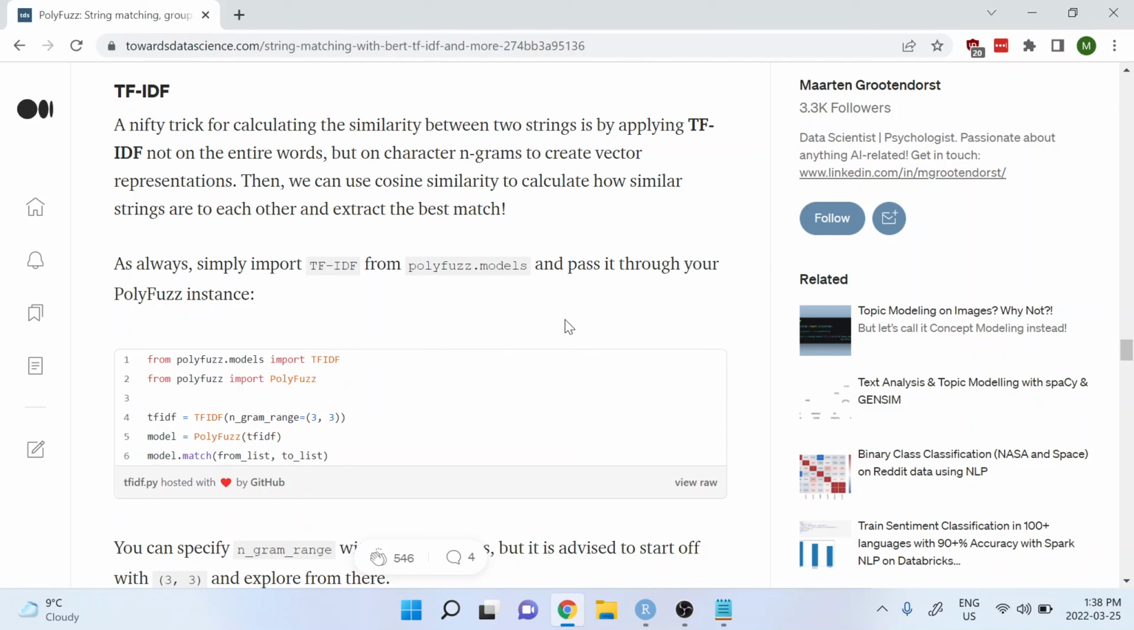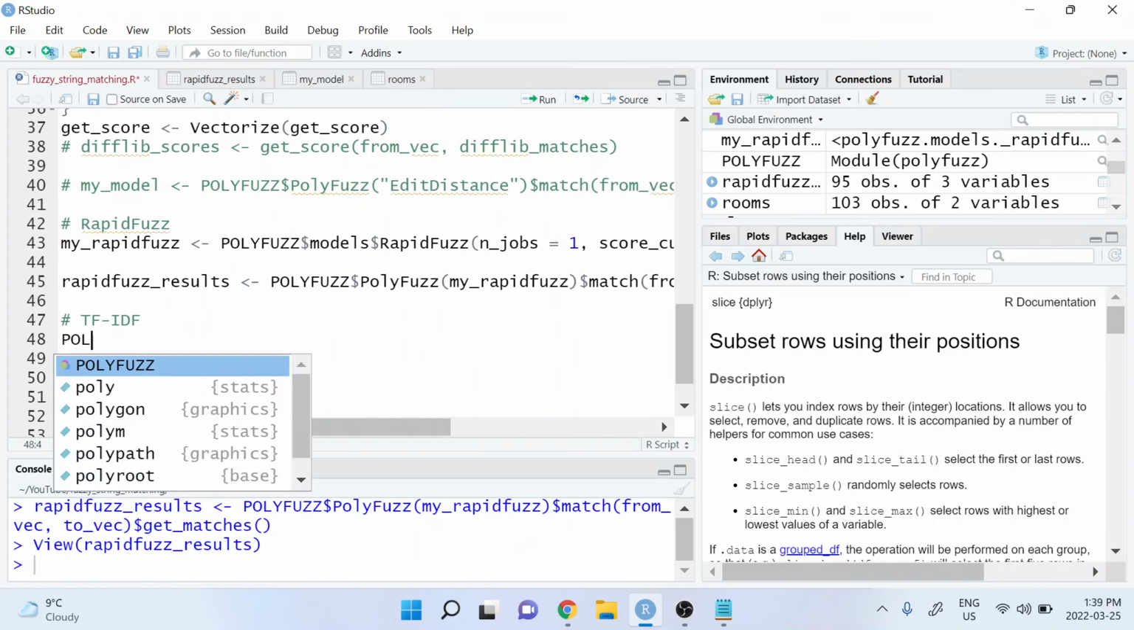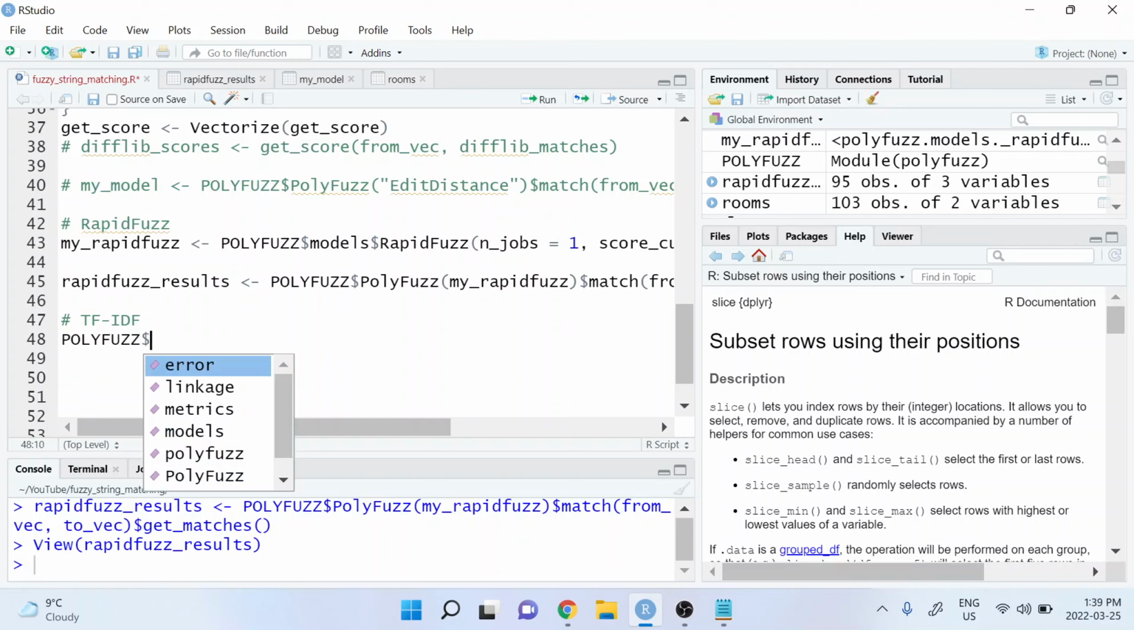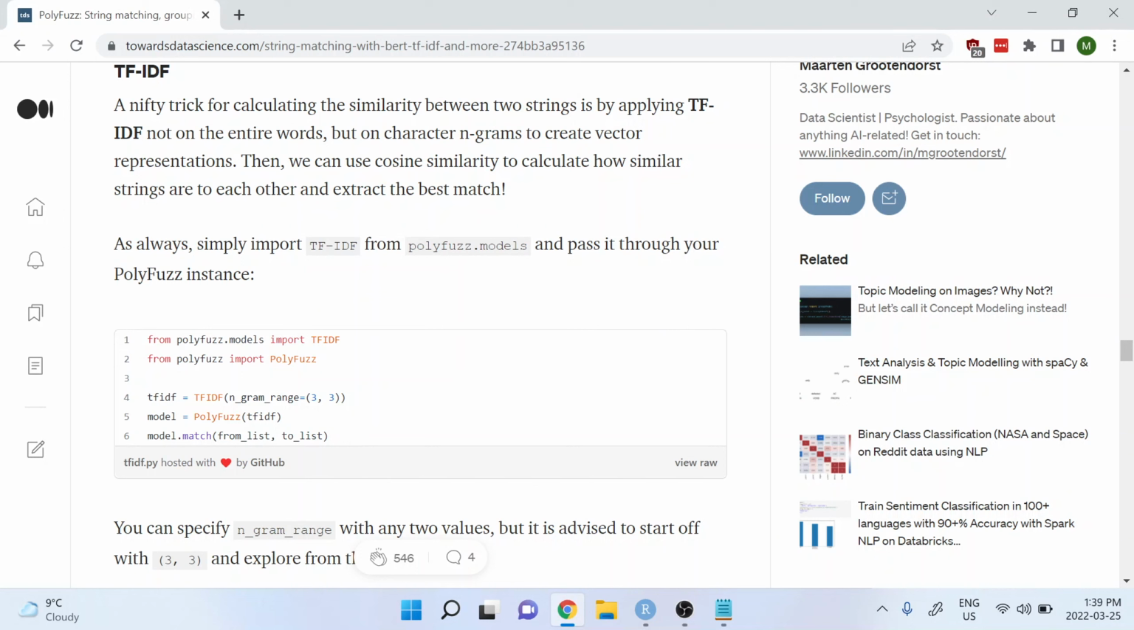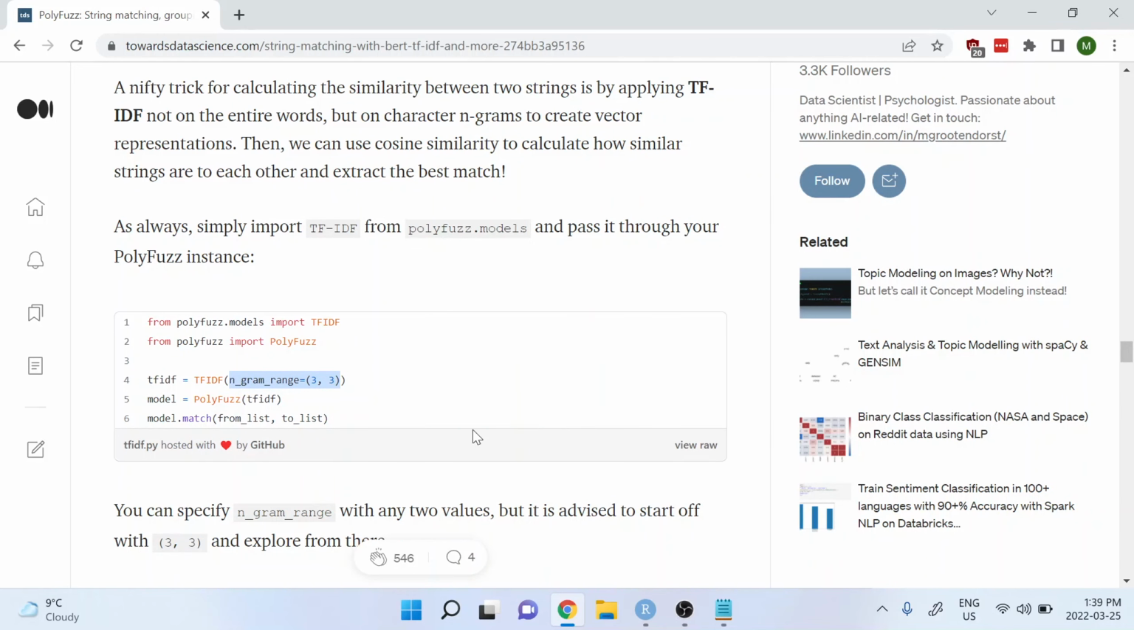Here we're going to be applying term frequency, inverse document frequency on character n-grams, and then use cosine similarity to determine how similar strings are to each other. This one is coming from polyfuzz.models. To access polyfuzz.models, we're going to use the polyfuzz object from earlier, then do $models. That should allow us to access the TF-IDF function from the polyfuzz.models. Then we can specify whatever options we want inside the TF-IDF function. I'm just going to use the default here just for the sake of creating the example.